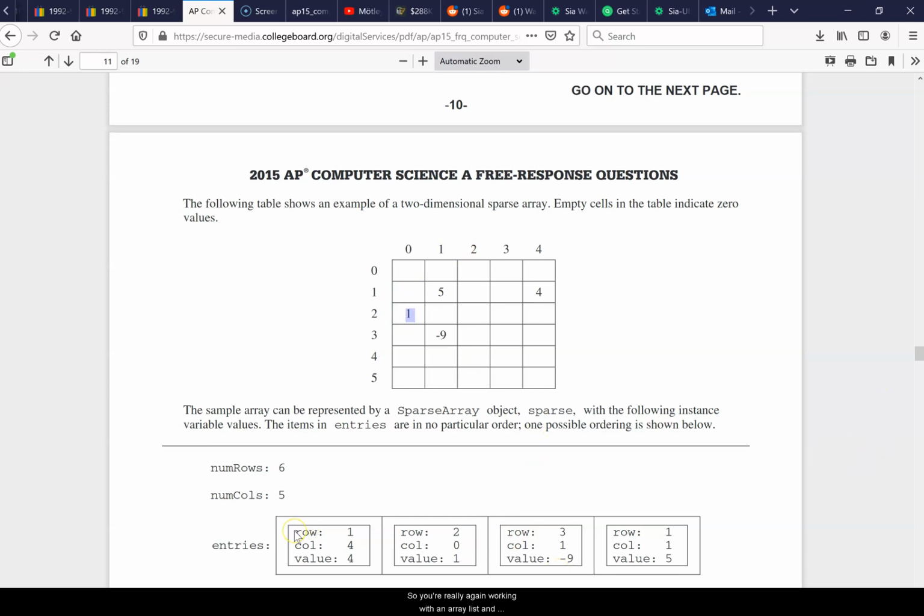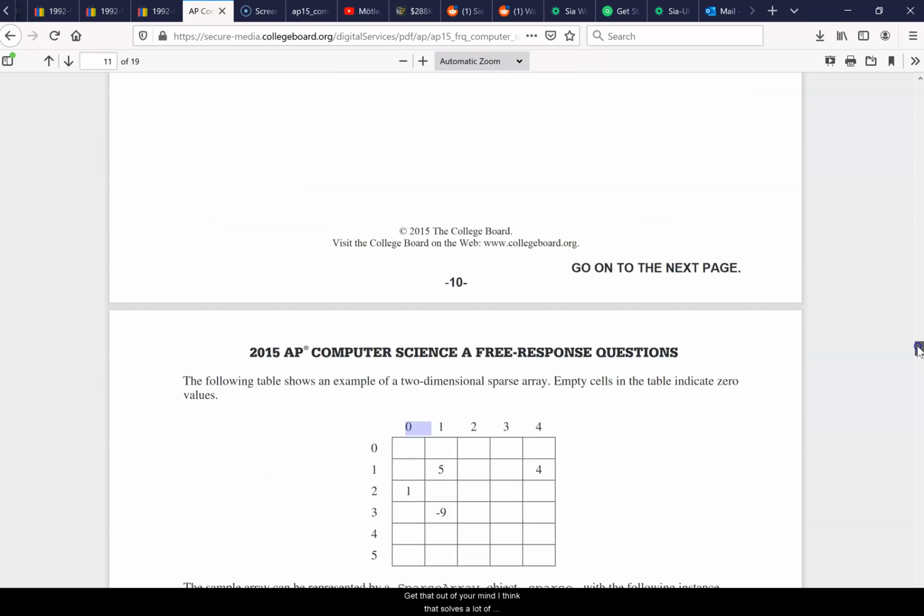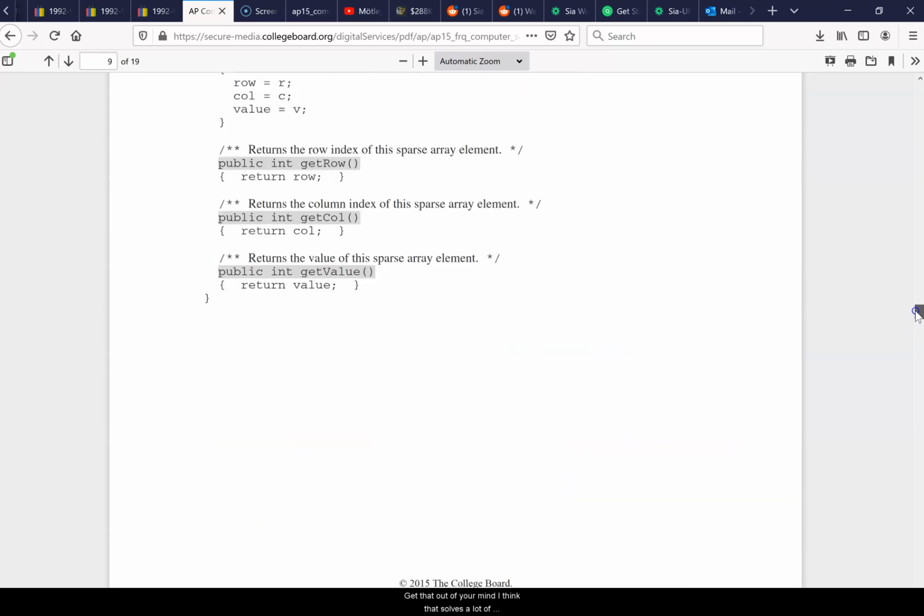So you're really, again, working with an array list, and I like how they drew this out, because entries would be at index 0, 1, 2, 3, and this is what entries knows. It knows a row, a column, and a value. But pictures tend to be more powerful than words and make more sense to kids. So I think what happened is that kids got stuck in this idea that we're working with a 2D array and not an array list. If you just get that out of your mind, I think that solves a lot of problems.